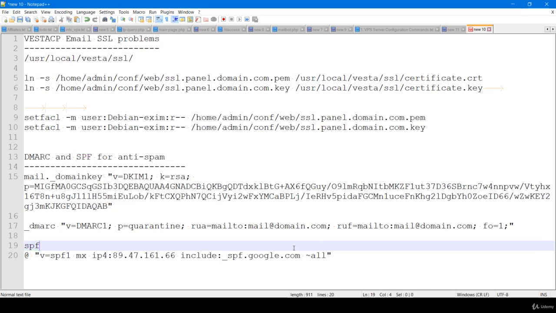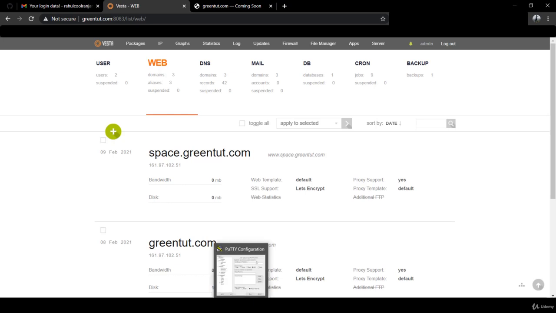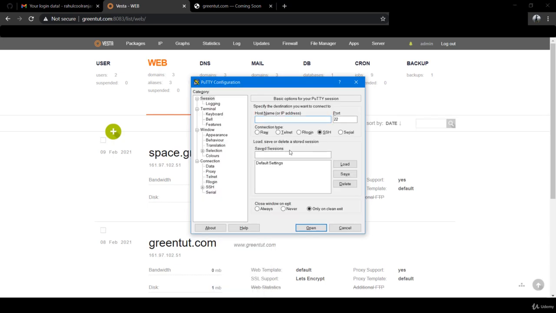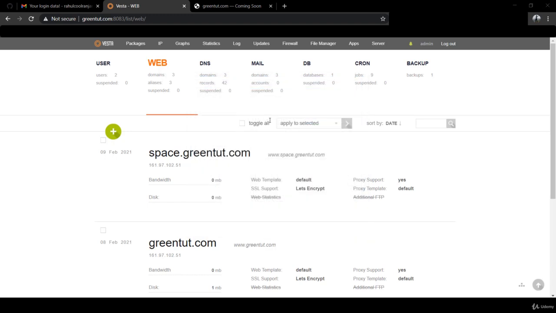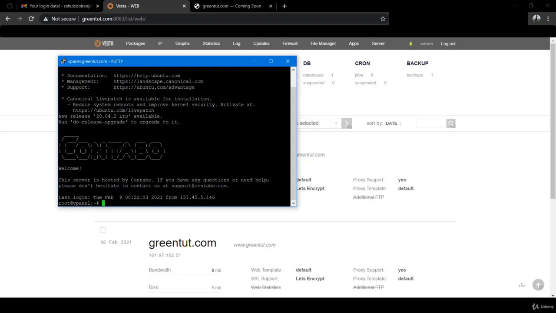Firstly, we need to go to our PuTTY and log in to our VPS server. Here I will type my host name, vpanel.greentute.com, hit enter, and I will log in as root, again using the password that you received in your email, and hit enter. Now I am logged in.